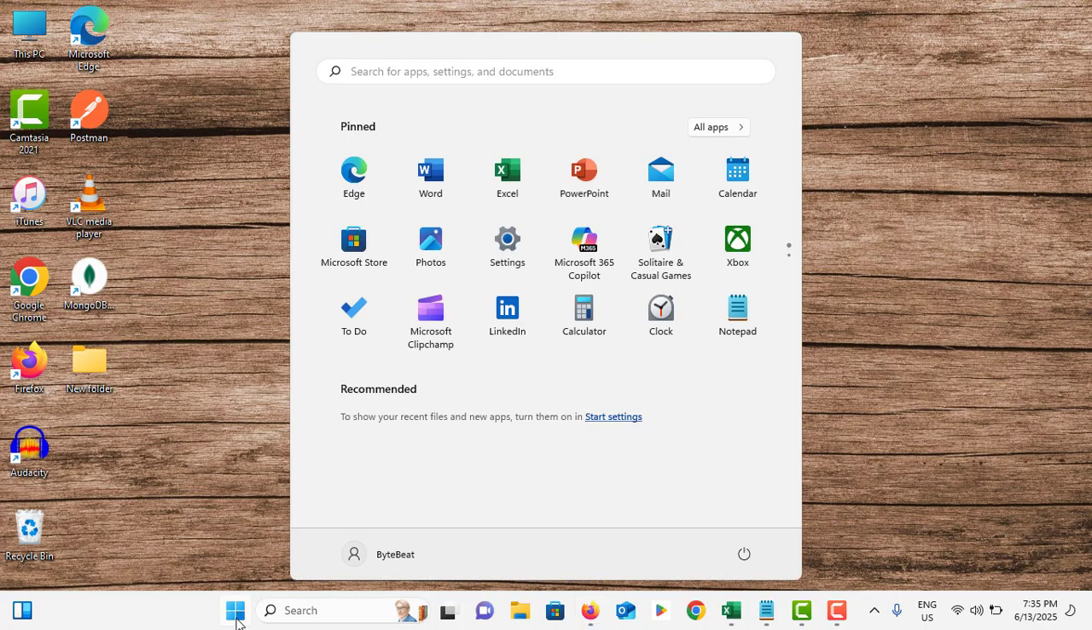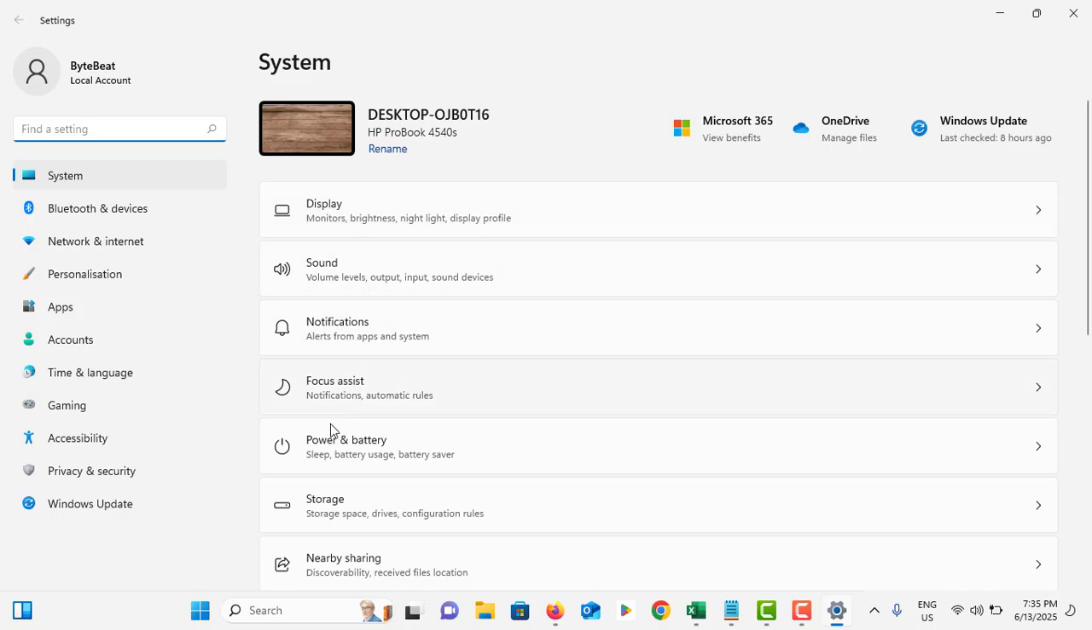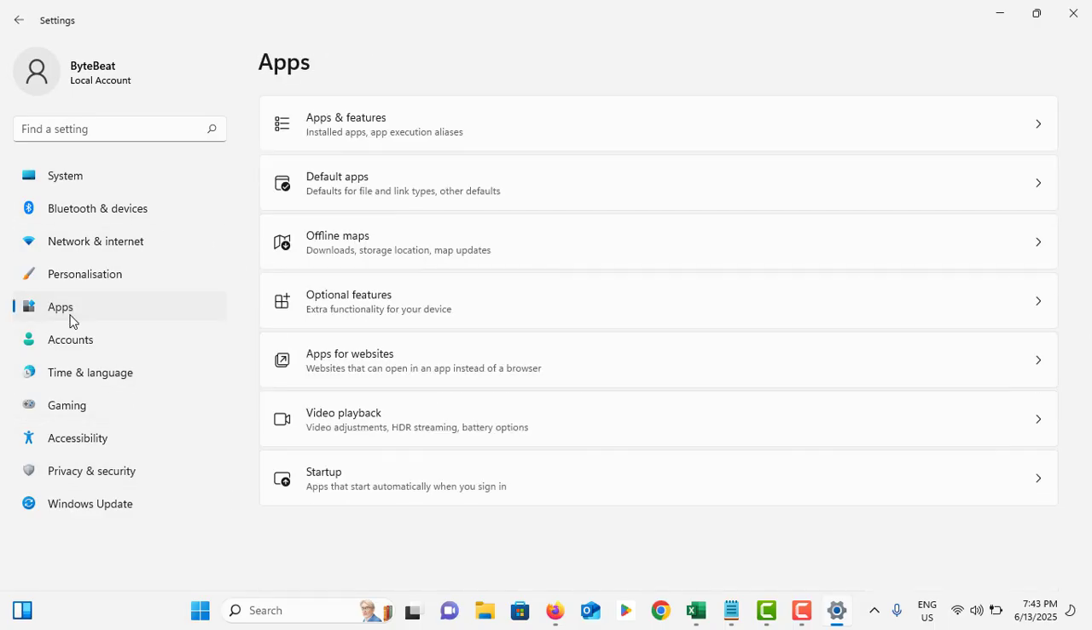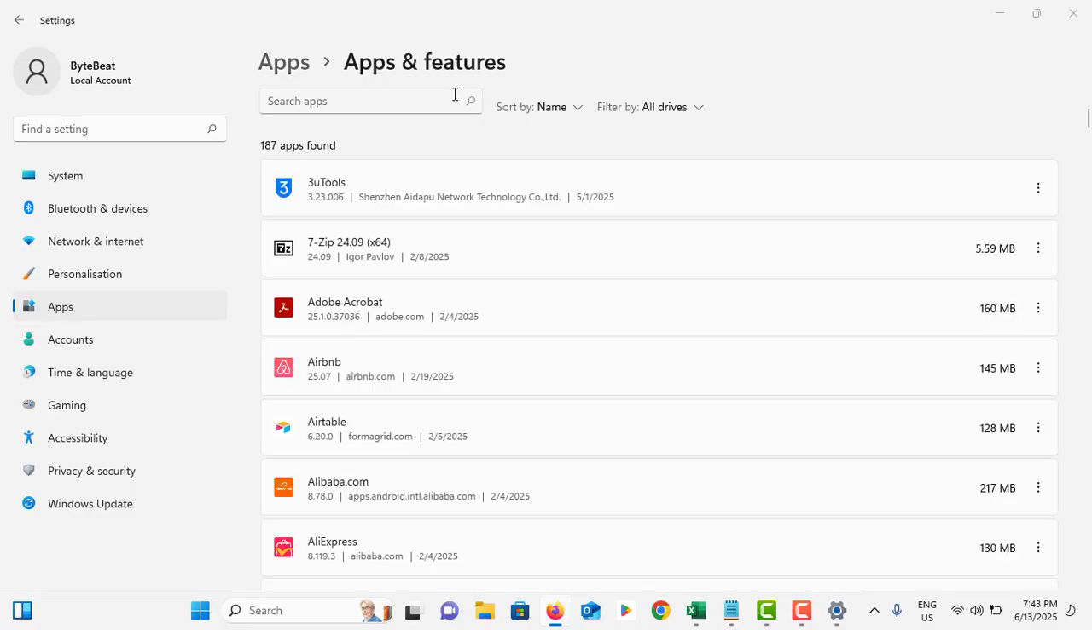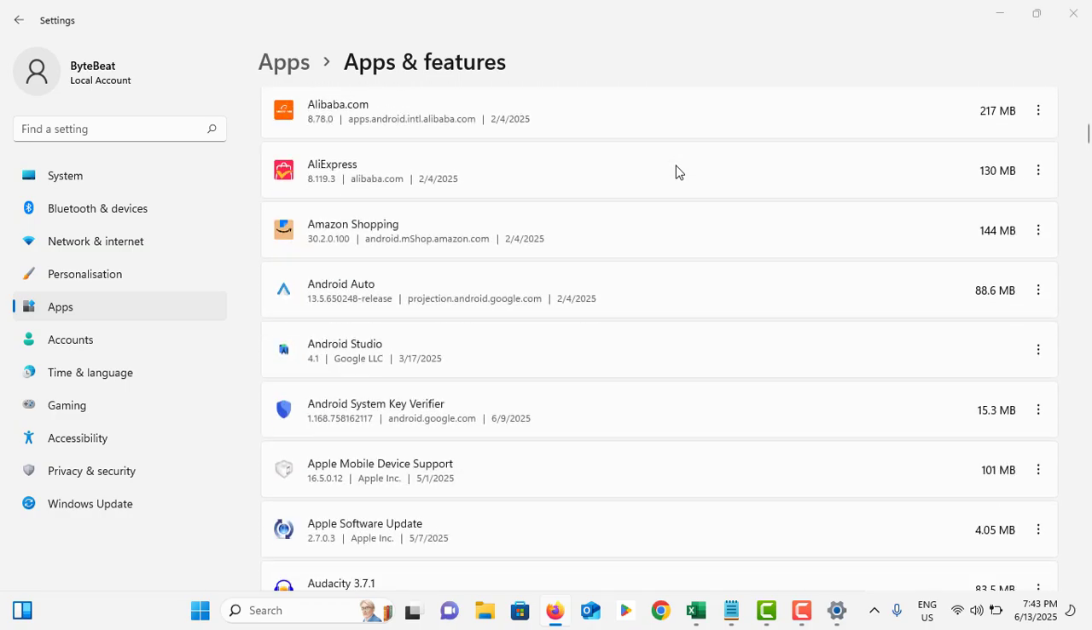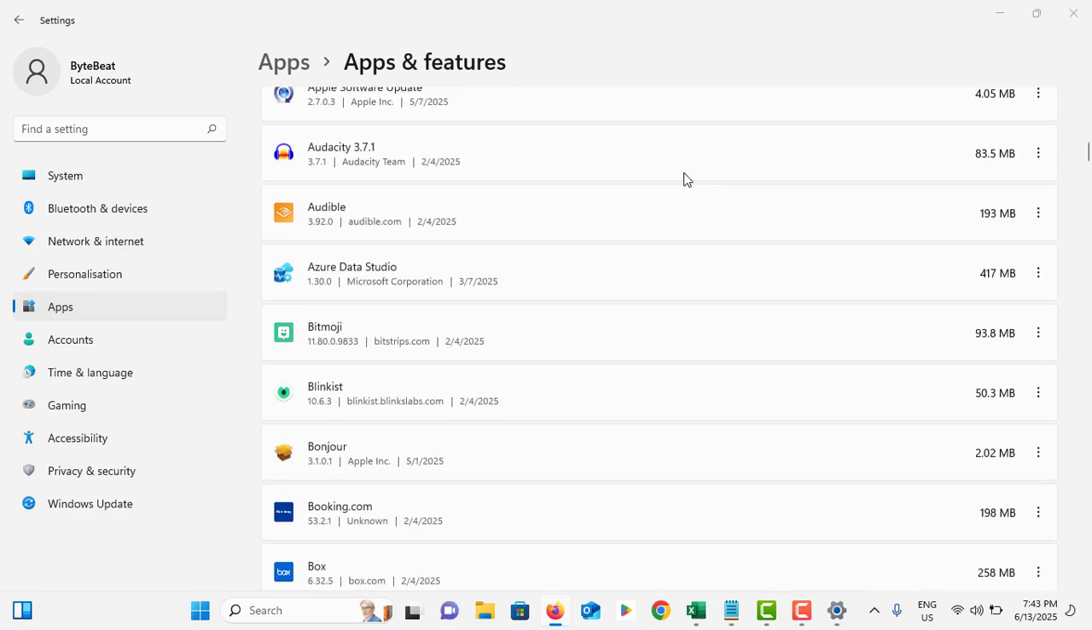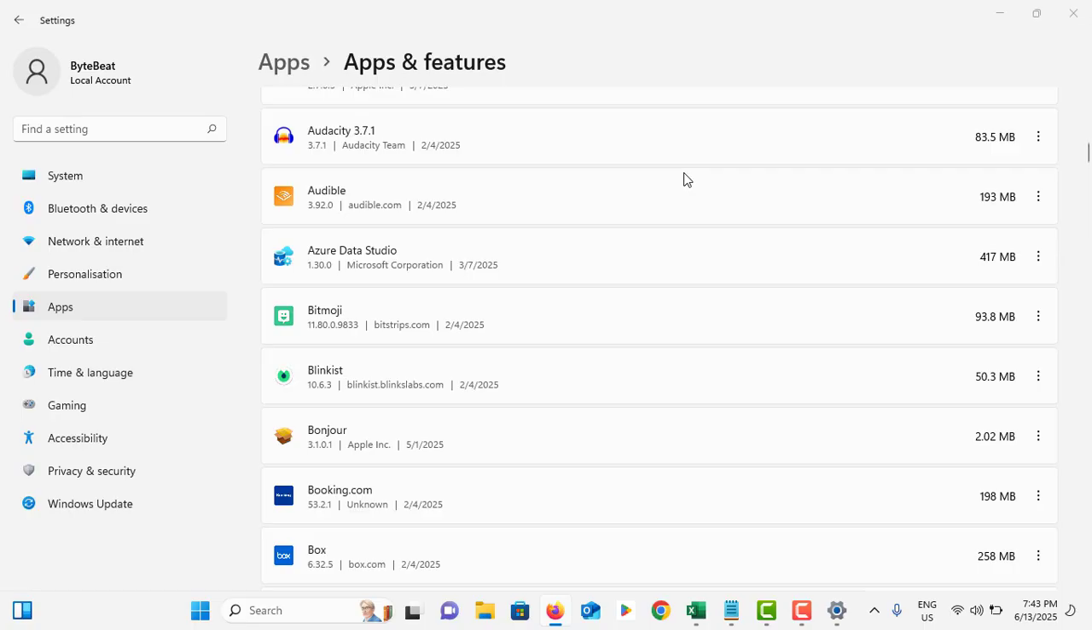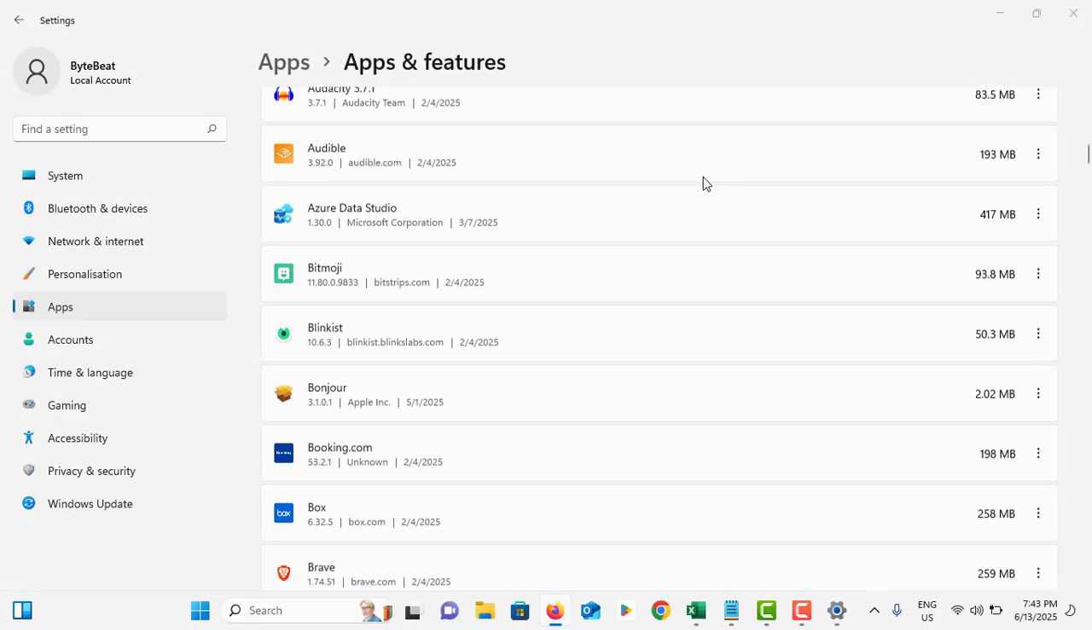Again tap on the Start menu, go to Settings, go to Privacy and security. Sorry about that, not Privacy and security. You need to go to Apps, because the settings changed a little bit, and go to Apps and features. Once the apps are loaded, find your apps. You need to limit them running in the background.